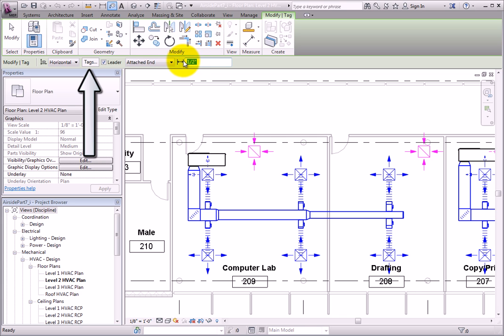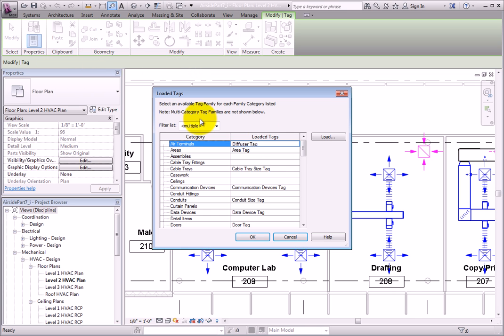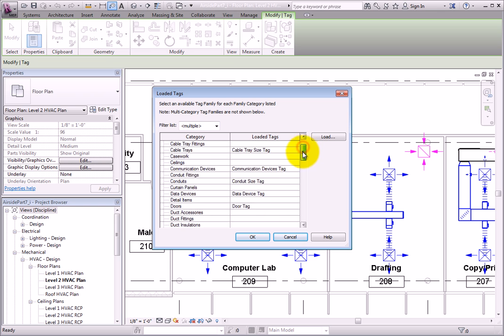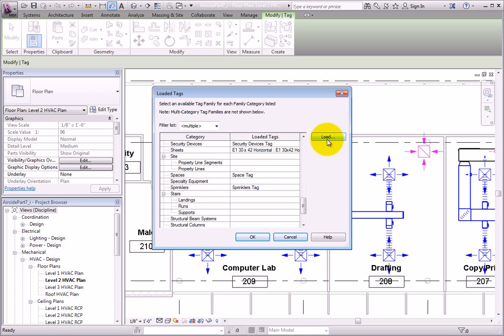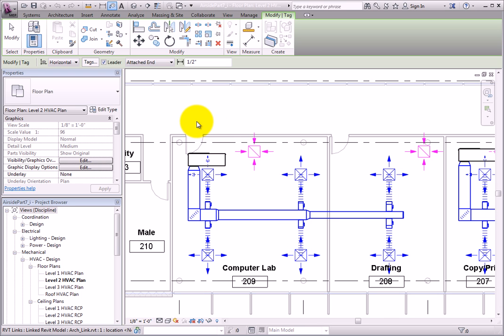The Tags button displays the Loaded Tags dialog, and you can see which tags have been loaded into the project, or click Load to load additional tags. I'll click Cancel to close the dialog. I'll continue tagging the components. Once I'm satisfied, I'll click Modify to end the command.